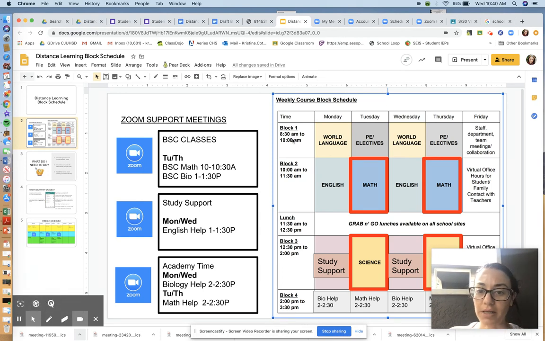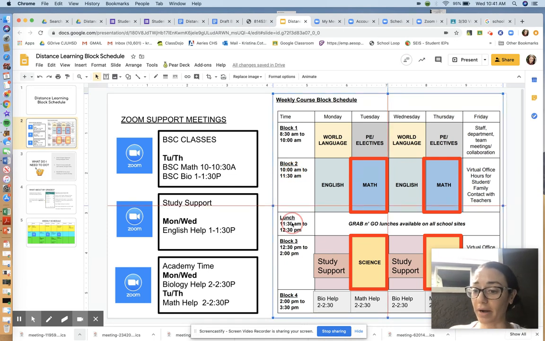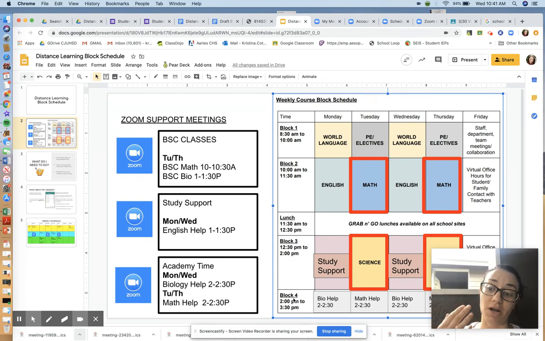and we have block 1 in the morning from 8:30 to 10. Block 2, 10 to 11:30, an hour lunch where you can always go to school and grab our lunches. Block 3 from 12:30 to 2, block 4 from 2 to 3:30. Now these are 90-minute blocks. That does not mean that you are going to be interacting with a teacher for 90 minutes. That's too long. But you will check in.